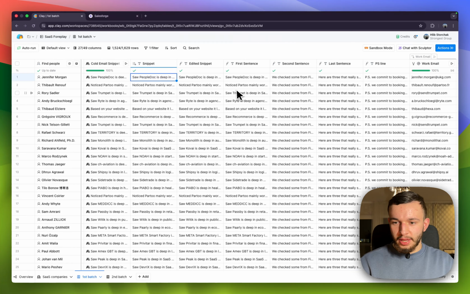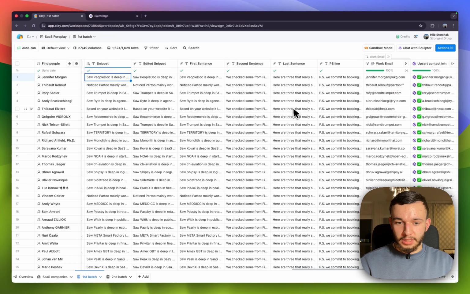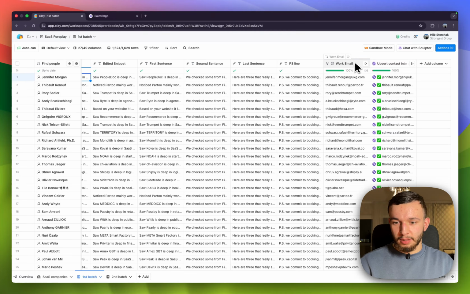And just for convenience, I spread those 3 sentences into 3 different snippets, right? And then I uploaded all of the contacts into Salesforge. That's the platform we are using.